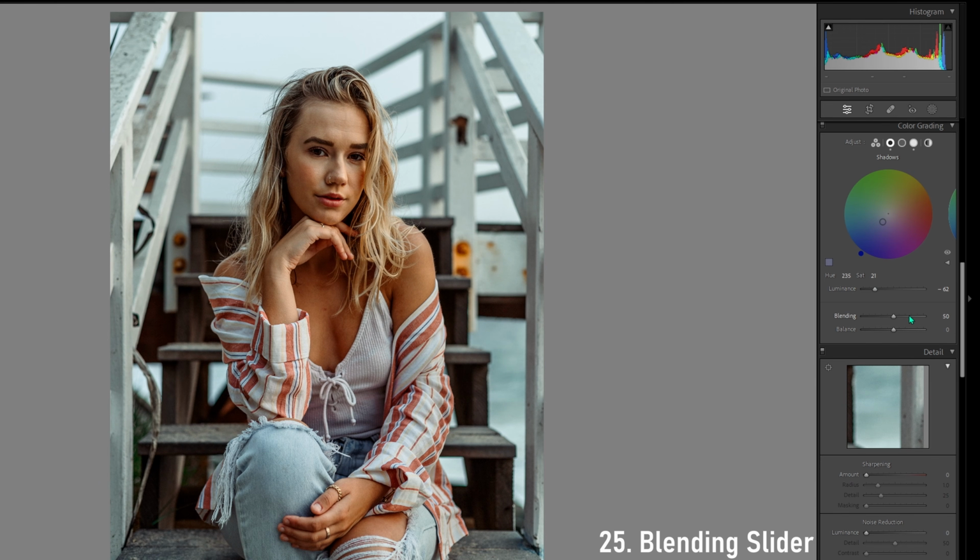The blending slider controls how the color adjustments between the shadows and highlights blend together, affecting the width of the tones. You'll want to use the blending slider when you want to refine how the shadow and highlight adjustments interact. A higher value will make the colors in the shadow and highlight regions affect a broader range of midtones, while a lower value will keep them more isolated.